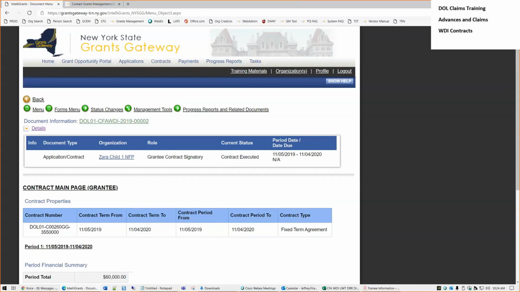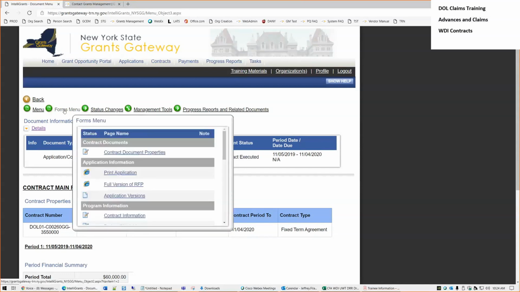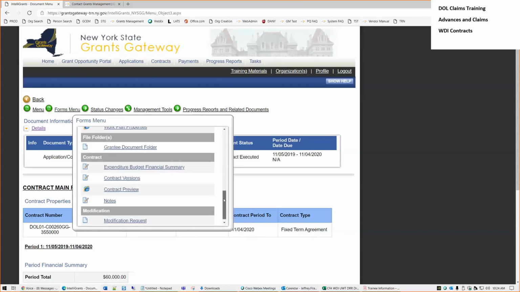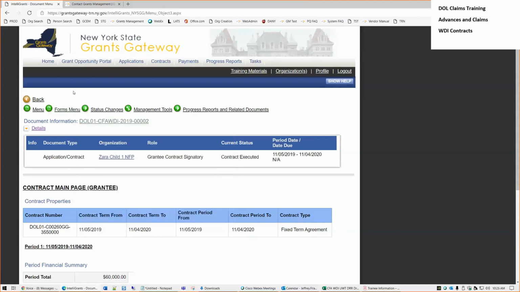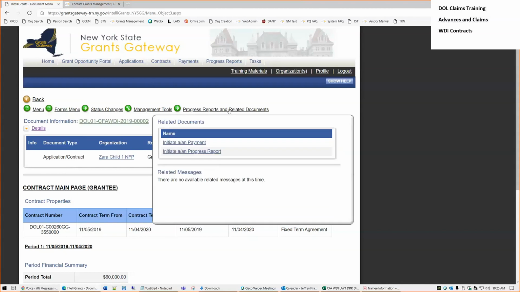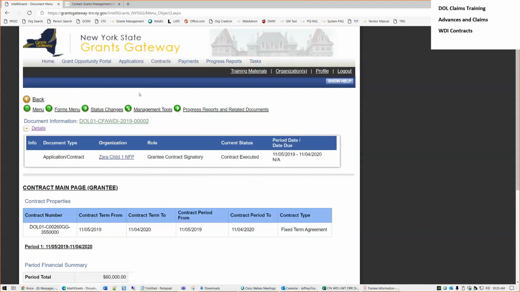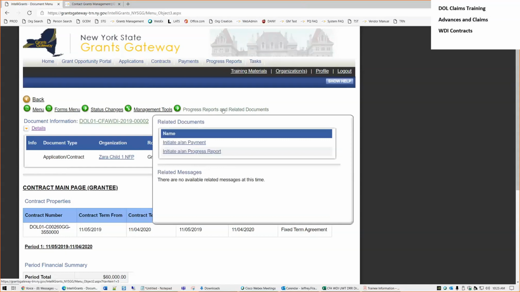So if you had worked on your contract, you may be familiar with the forms menu. The forms menu is where all the different forms that make up your contract were added and edited and approved. So that's not where we're going to work on the claim, but I just want to point that out because the claim itself will have its own forms menu. So you do that here under Progress Reports and Related Documents. If you're logged in as the appropriate type of role, as you hover over here, you'll have the ability to initiate a payment. I know the grammar is kind of weird, initiate a payment, or initiate a progress report. And of course, we're doing a payment, so I will initiate a payment.